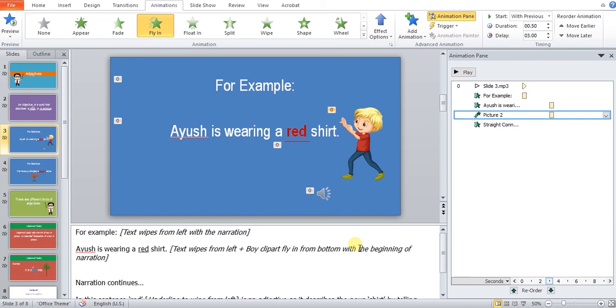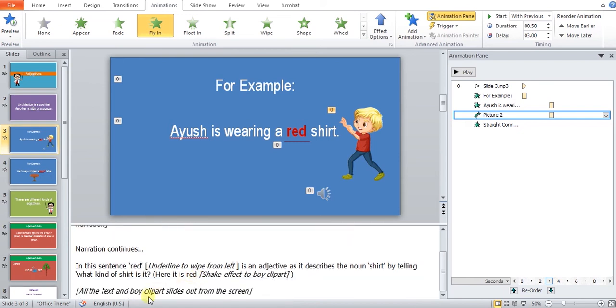Right, so the narration continues, and we need to include one of the effects, which is called the shake effect, to the boy clip art. When the narration tells what kind of shirt it is, here it is red. When the narration comes to that point, there should be a shake effect on the boy clip art. So again, we need to know exactly when this animation should happen.